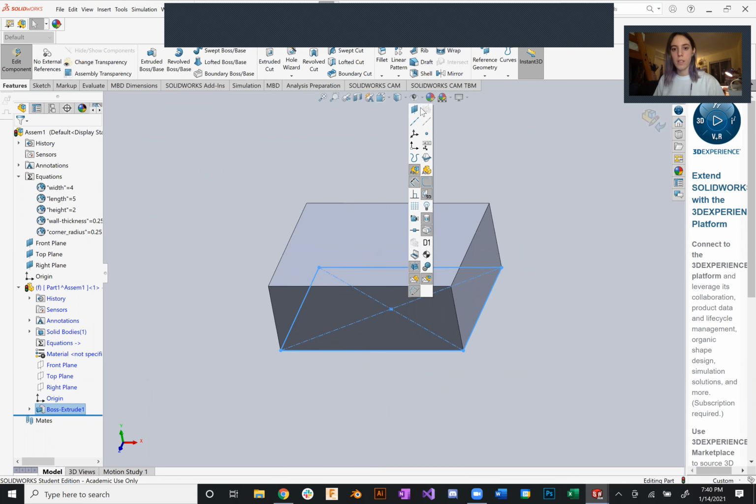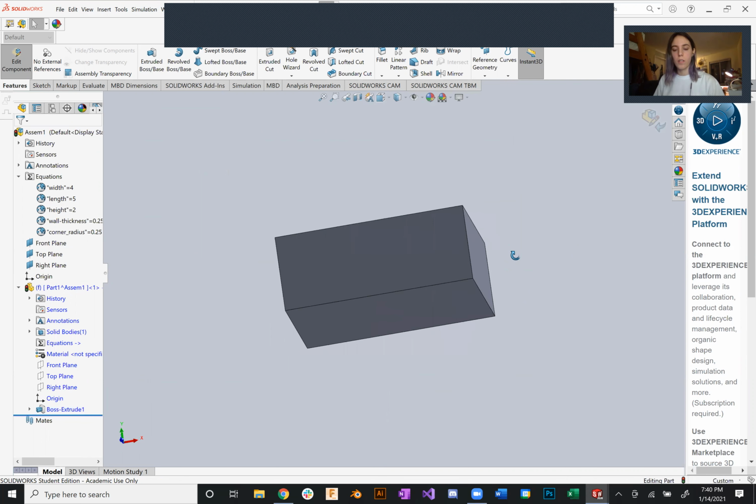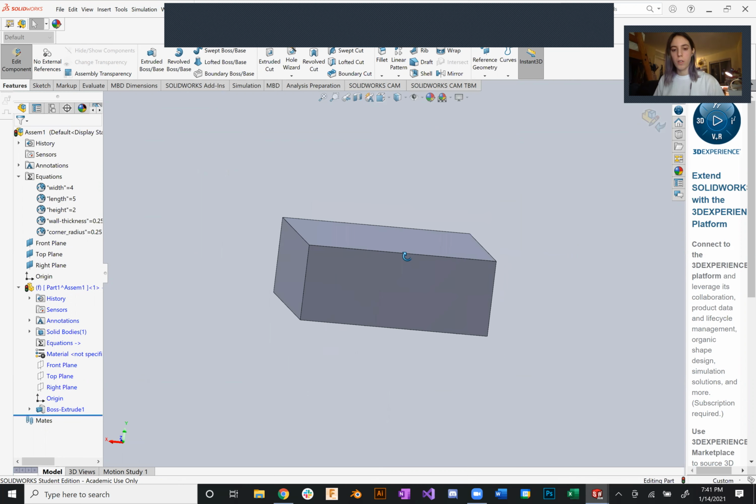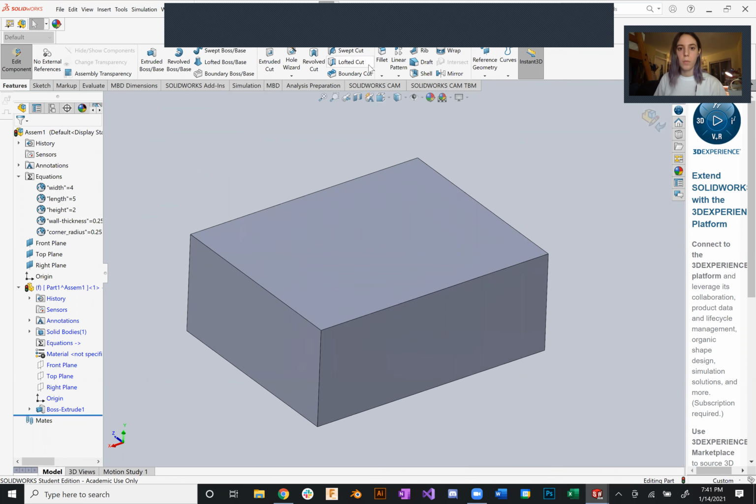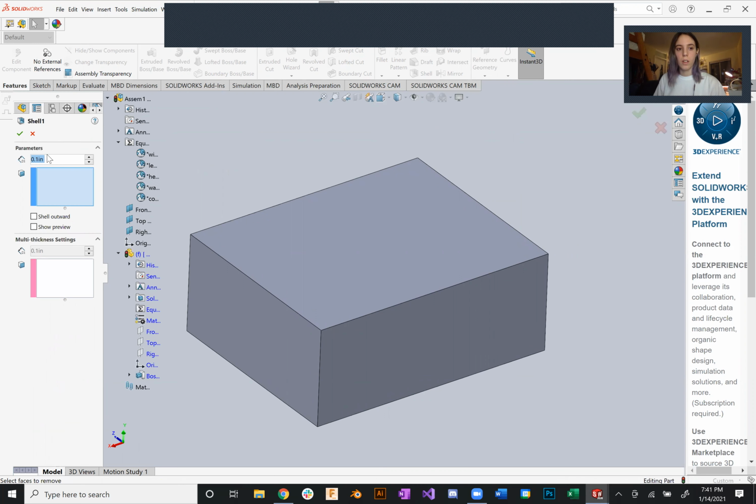And I'm gonna hide these. So that looks all well and good. I'm gonna do my last operation, which is just to shell that. So just select the face I want to shell. And then I would type in a thickness here.